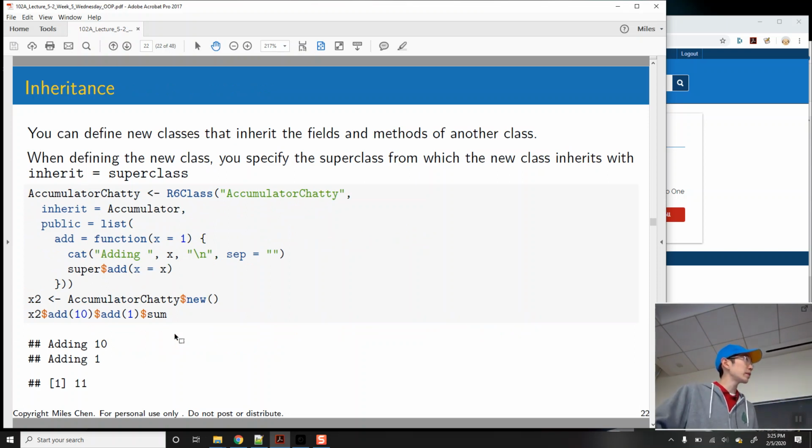Okay, let's talk about this topic of inheritance. An important idea for any object-oriented system is inheritance. Inheritance is the idea that a new class inherits from a parent class. So you've got the parent class and the child class, or the superclass and the subclass. In this case, we are going to create a new class called accumulator chatty. Remember, the accumulator is just this very simple R6 class where it's got sum and one method, add.